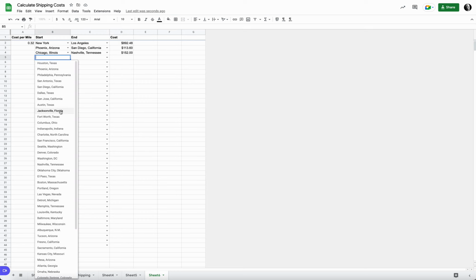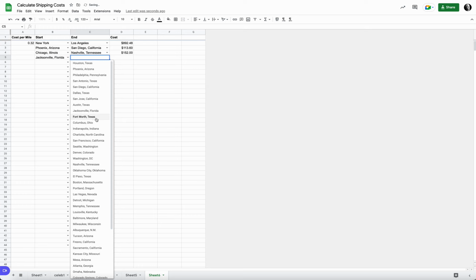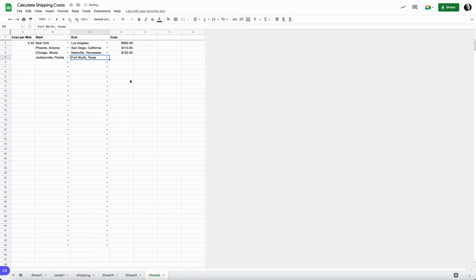So I had one more. Let's just see, what's it from Jacksonville to Fort Worth, and we should get a calculation there. It's going to cost $329. So now I'm set up with my new company. I know my shipping costs, and as they change, I simply change one thing and go 55 cents a mile, and that's my new costs. Very simple way to calculate costs for shipping.